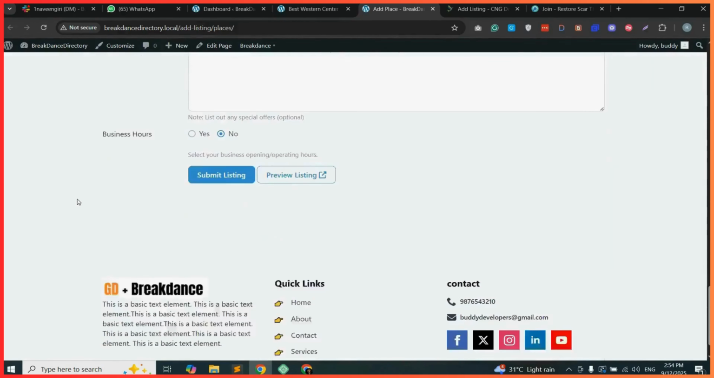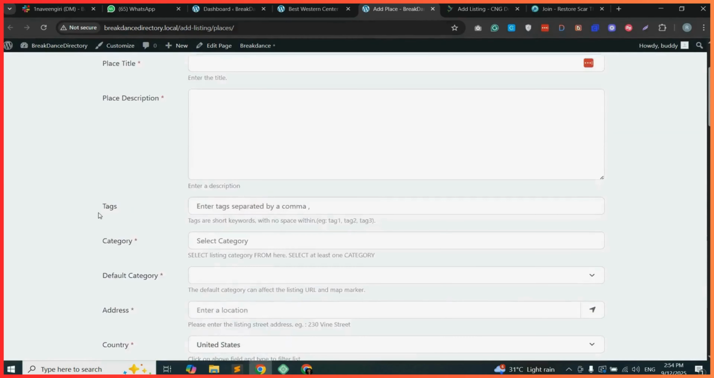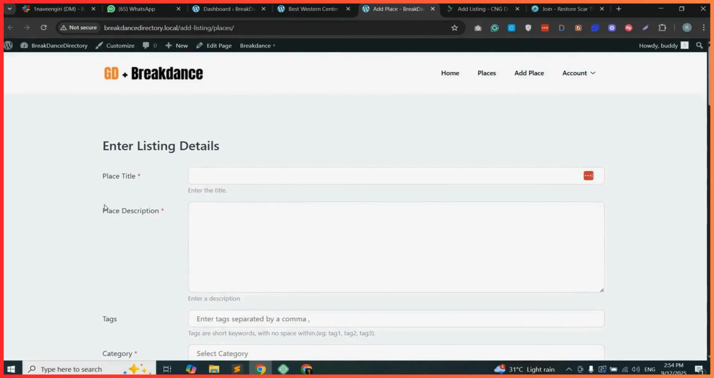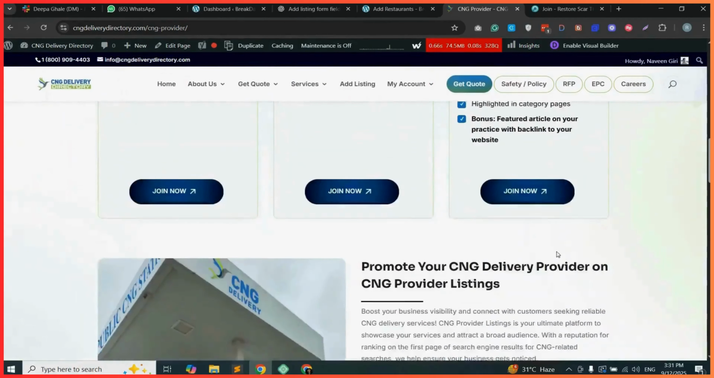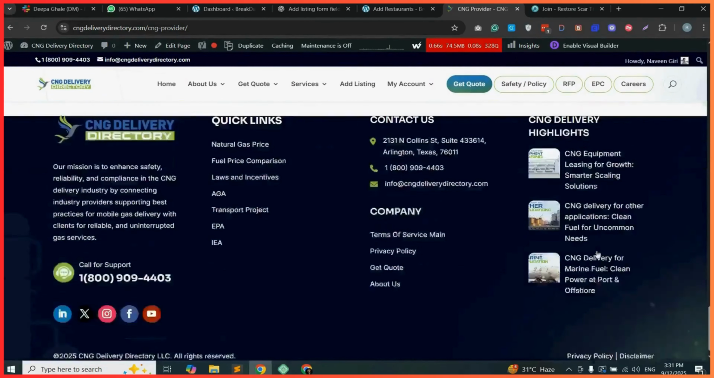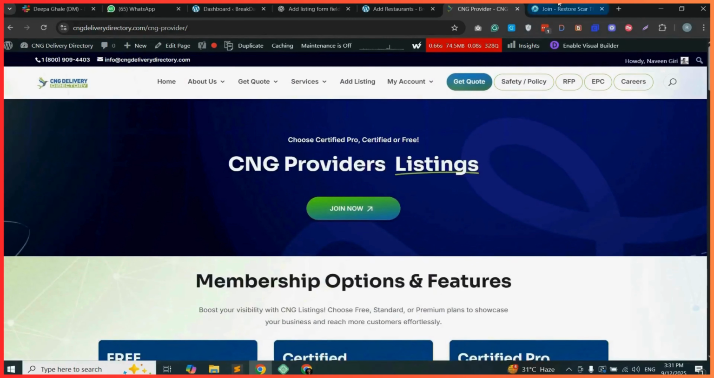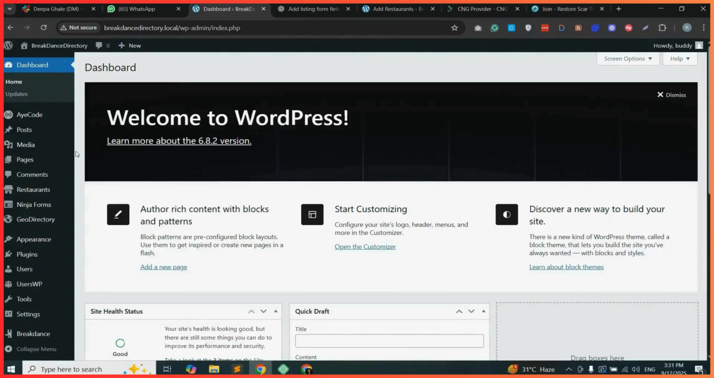So for restaurant listing, whatever fields are required, we will be adding them here. So let's get started. As we have discussed previously, we will be creating a similar page like this. So for this, coming into the WordPress dashboard, then pages and then add new page.